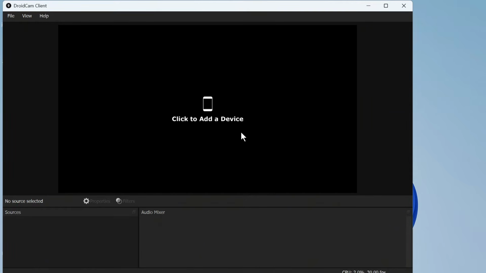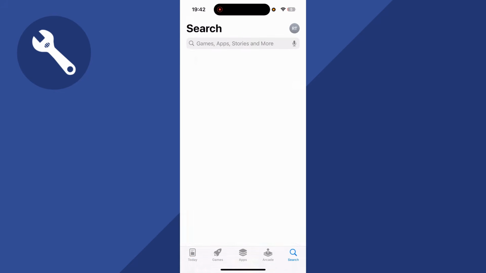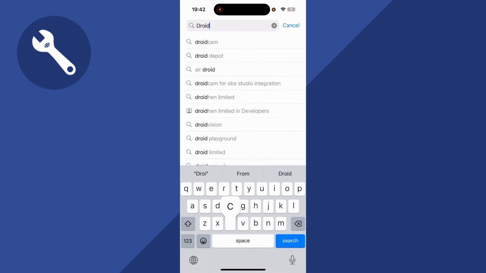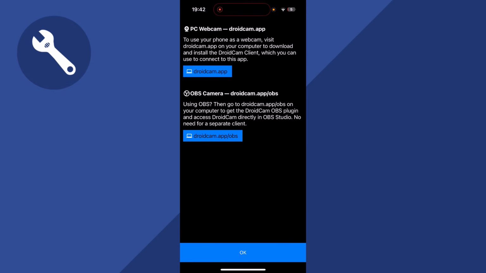Now once you have this open, we're just going to head over to our iPhone and open up the App Store. Click on the search box, and in the search box type in droidcam and press search, and then you need to press the get button to download this to your iPhone. Once it's finished downloading, click on open and then press continue and then press OK.